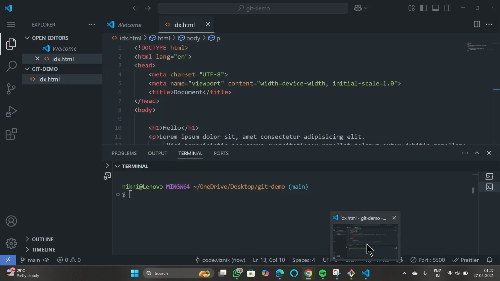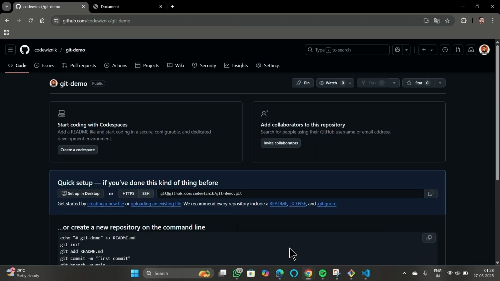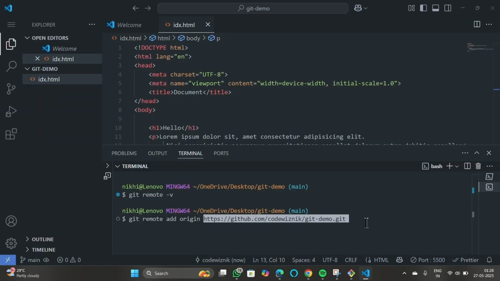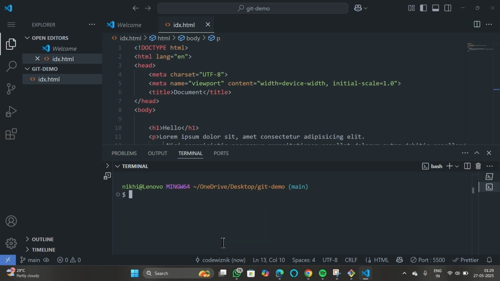Now come back to VS Code and type git remote -v. It doesn't show any remote repository URL yet. To link the local repo to the remote, type git remote add origin and go to your GitHub repo, copy the HTTPS link and paste it here. Press enter and then type clear to clear the terminal.